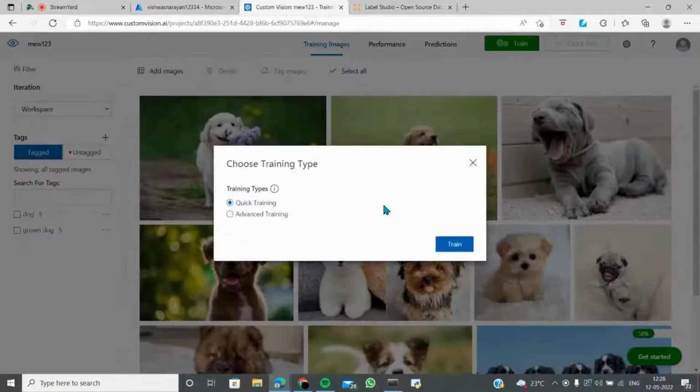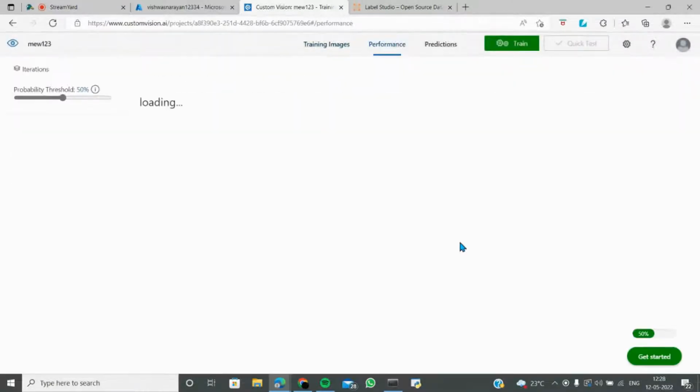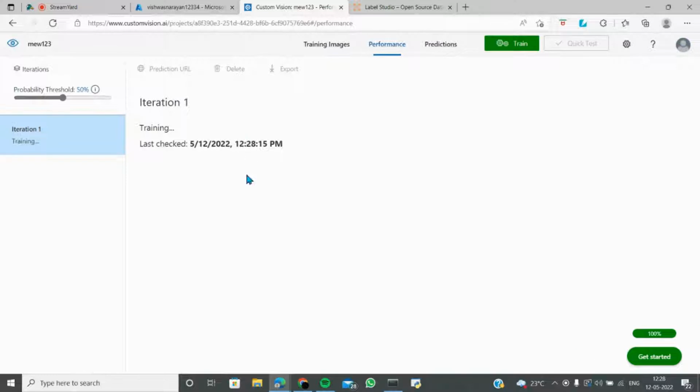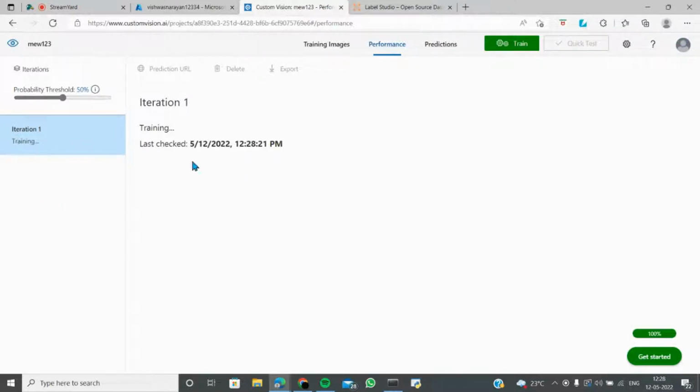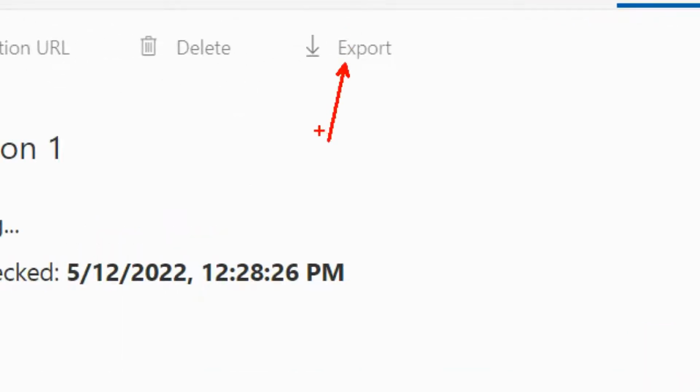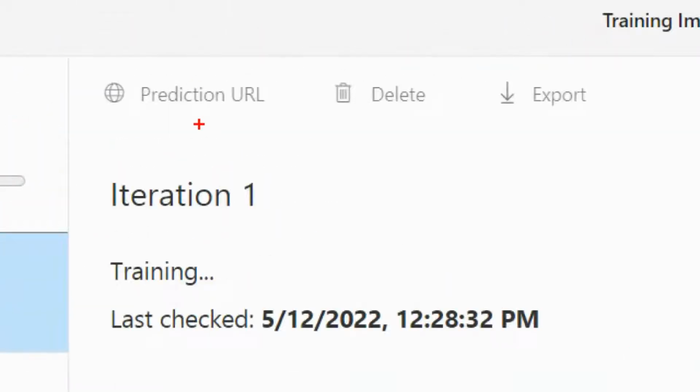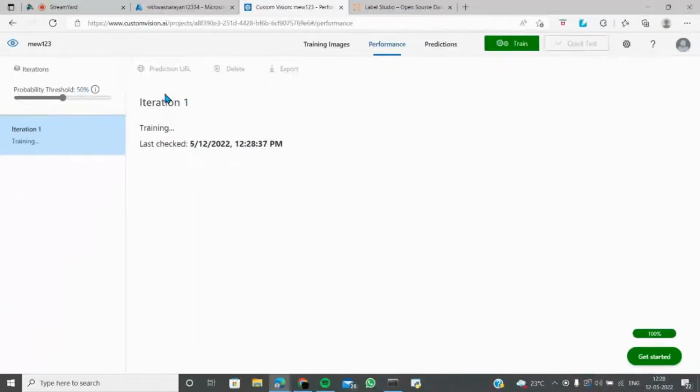That's perfect. Quick training. I think this will start training. Of course, this will take some time. Last checked, training got started. Perfect, we have already done that. So training will obviously take some time. And guess what? I can really go on and export the model just like this, and I can also use a prediction URL here. So wait for a while, this will take some time.